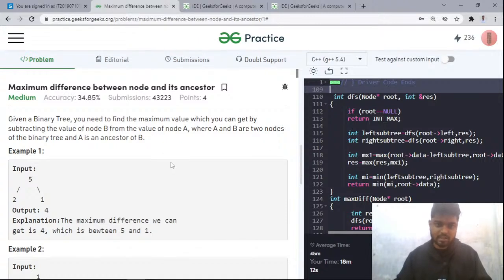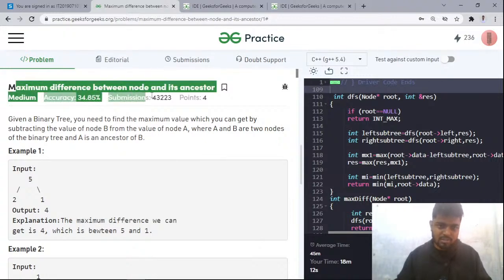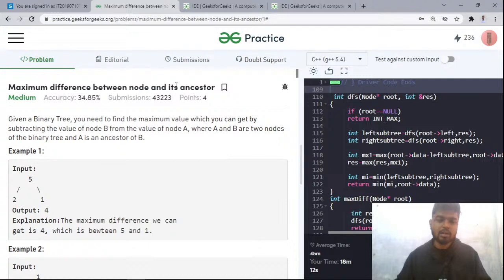Today we will be discussing the problem of the day for 18th of December. That is maximum difference between node and its ancestor. This is a medium level problem and the accuracy for this problem is 34%, and the number of submissions for this problem are 43,000 plus. The number of points awarded for this problem are 4, and this problem has been asked previously in Amazon.